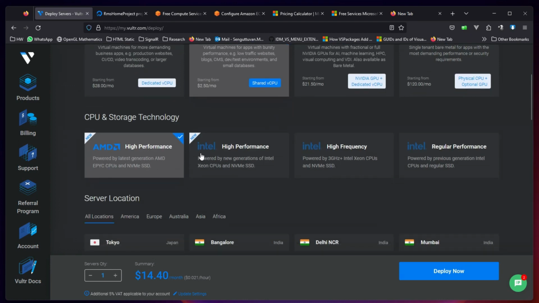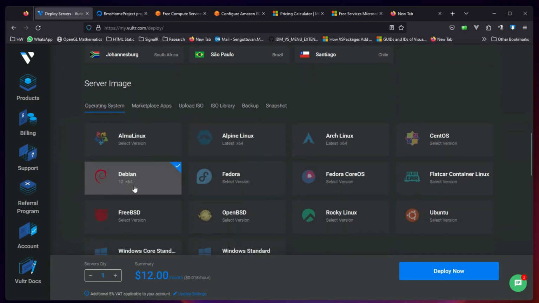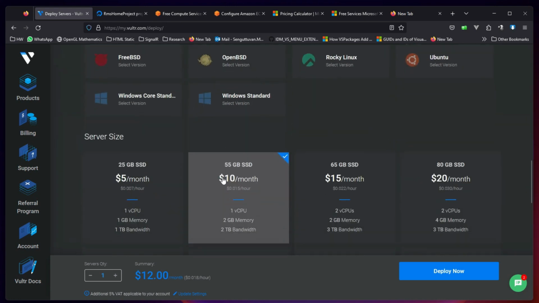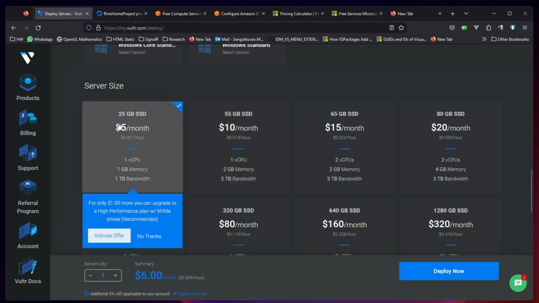And I don't want high performance. I just need regular performance. And for location, in this case, Mumbai is closer to me. And I don't need Debian. I will go with Alma Linux 9. And I don't need 55 GB. I will go with this. So it says I have 25 GB SSD, 1 CPU, 1 TB bandwidth, and 1 GB memory.